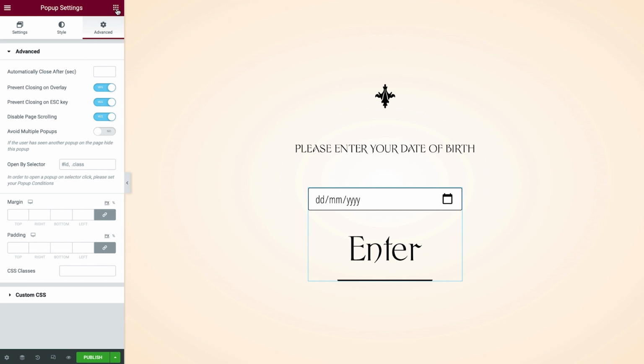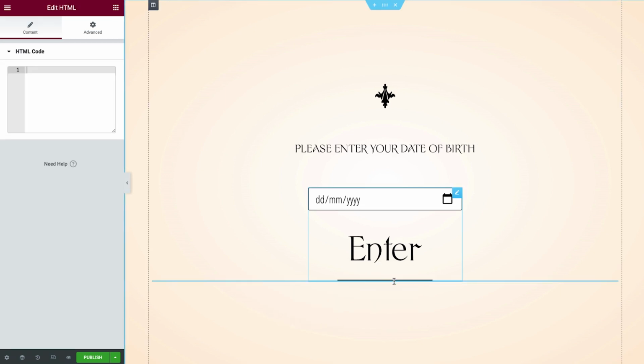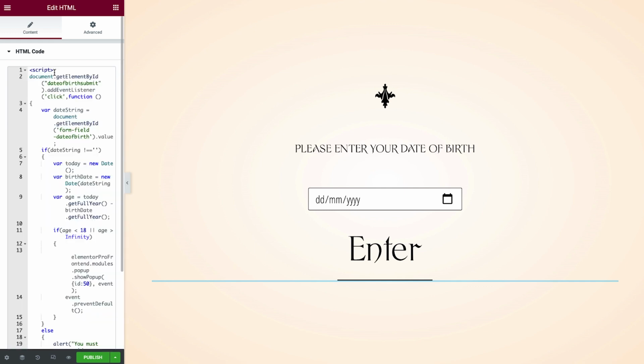Open the Widgets menu now and drop in the HTML widget. Within the HTML widget, paste in the JavaScript code, which you can copy from the video description. Just be sure to add the opening and closing script tags to ensure this works correctly.